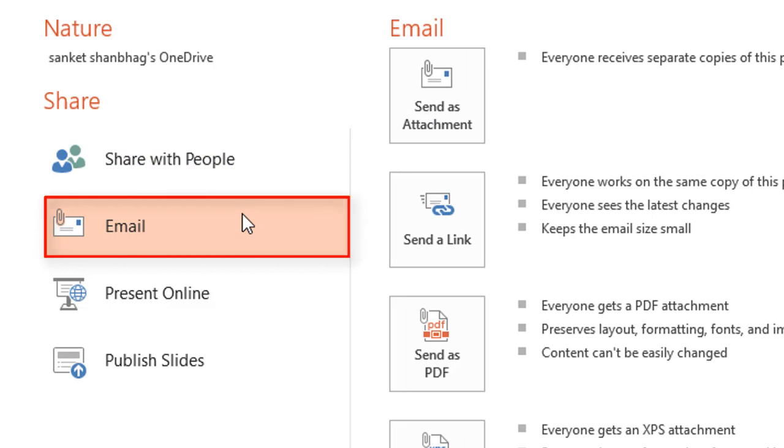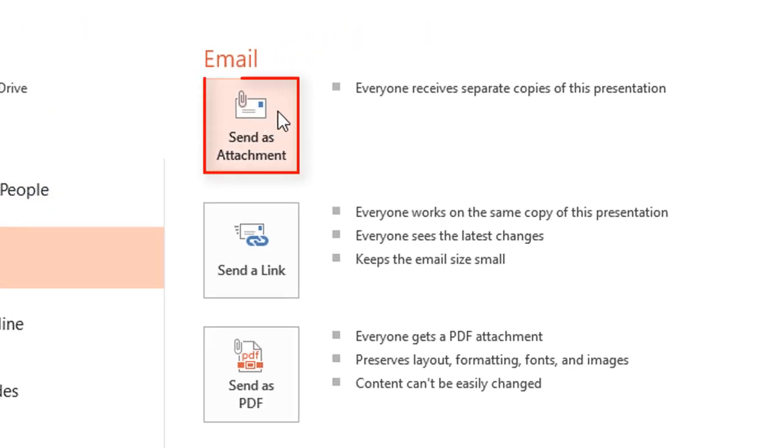we can share the presentation in mail with different options. First option is Send as attachment. That is, we can send the presentation as attachment in mail. Second option is Send a link. That is, we can send the link in mail.